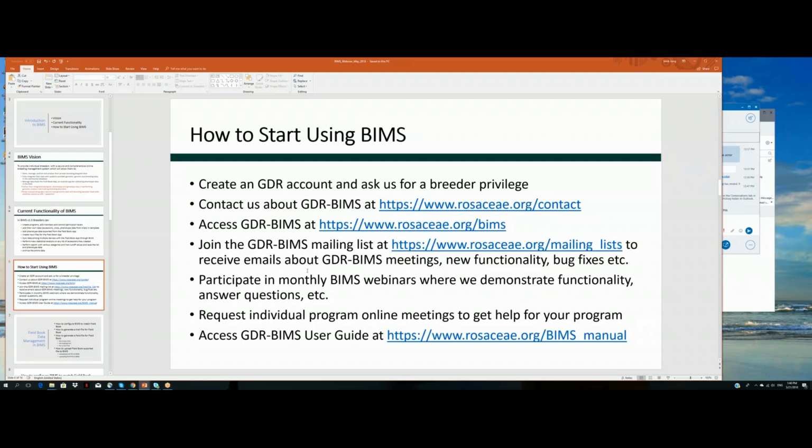And there's a GDR BIMS mailing list here. I've been emailing everyone who participated in RosBREED, but if more people join the mailing list, we will be sending news about GDR BIMS meetings, new functionality, bug fixes, etc. So we highly recommend you join the mailing list.